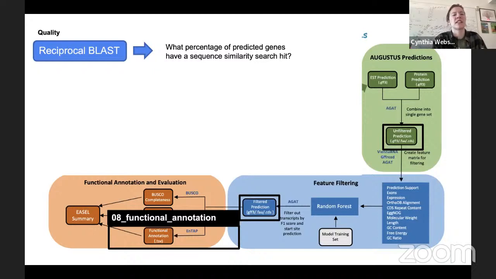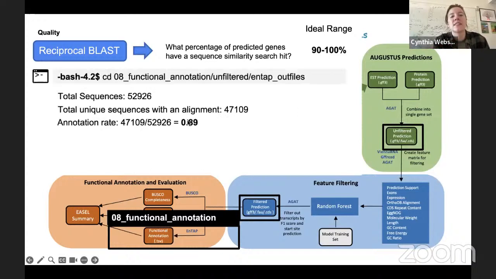So again, I mentioned that the complete RefSeq database is what EASEL will use by default. But if you provide plant RefSeq or SwissProt or whatever you want, you can assess the quality with those as well. And there's really no right answer. 100% is everybody's ideal, but it truly depends on how represented your species is in the database a lot of the time. So for Drosophila, we might expect it to be higher because again, it's a really well-studied organism and so are all of its relatives. And you can see that at a 70-70 reciprocal blast, so 70% coverage across the query and the sequence in the database, we have an annotation rate of 89% with our unfiltered.